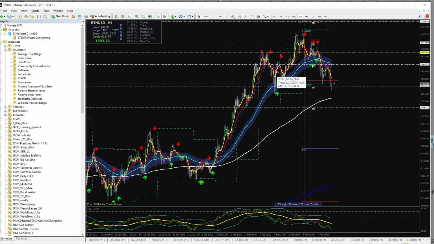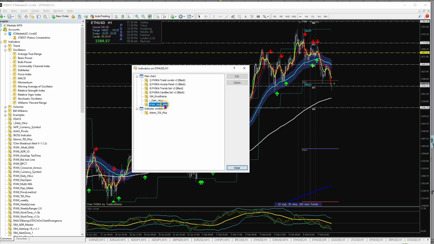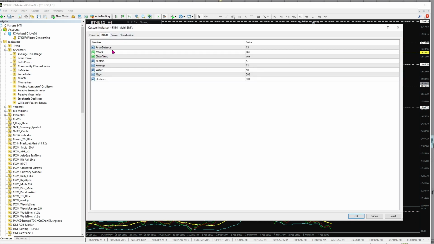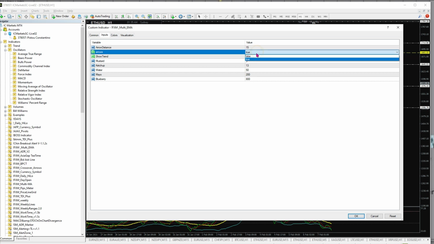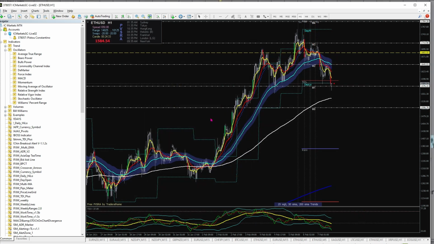Now, if you don't like the idea of these arrows, right click, go to indicators, click multi EMA, go to edit, then go to inputs, and where it says arrows, select false, press OK, and it will get rid of the arrows. Those arrows do point out the times when the 5 and the 13 cross over, but they populate so often that they could give you false signals, so I wouldn't use those as entry points as such. And that's all you need for the time being.